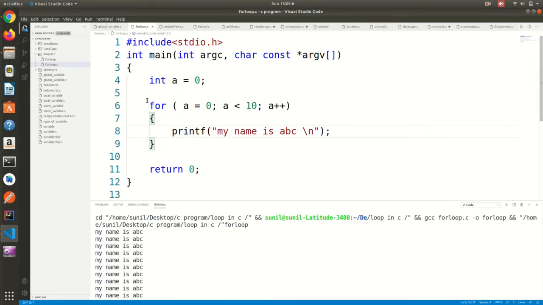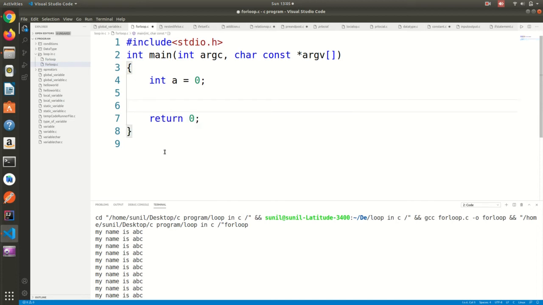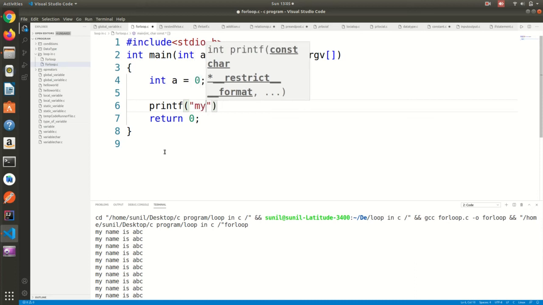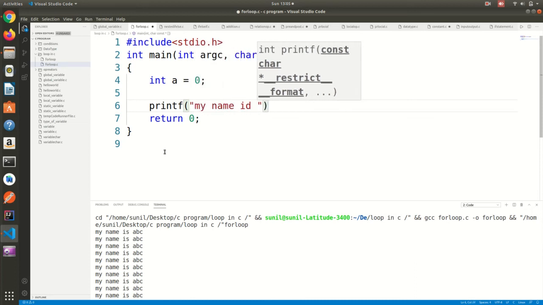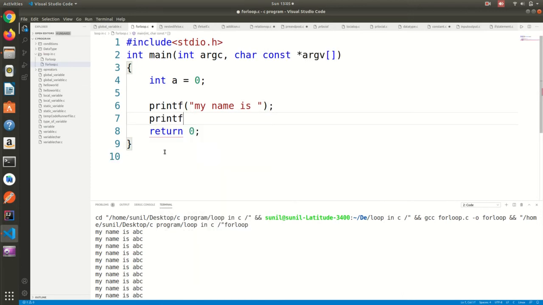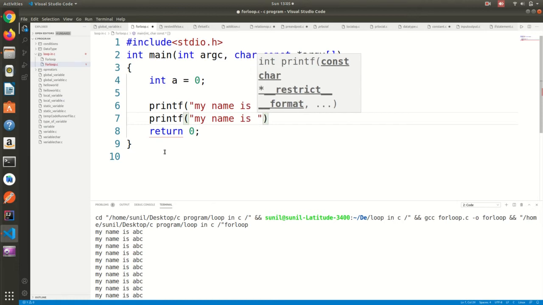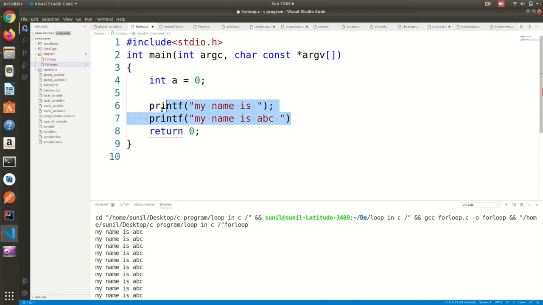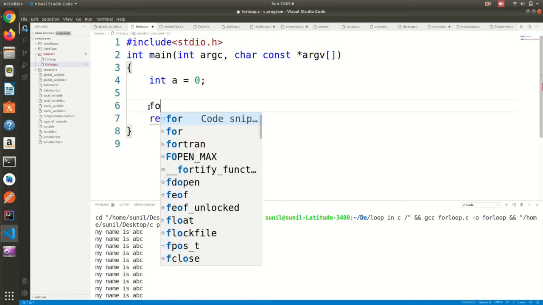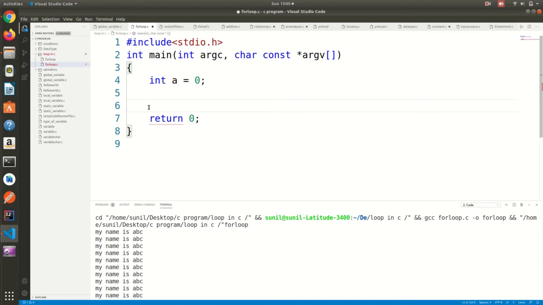And if you are not going to use this for loop, then how will you print 10 times? You cannot write my name is ABC again and again, then print again. This is not allowed, it is useless. So it is better to use the for loop. So you understood the for loop.